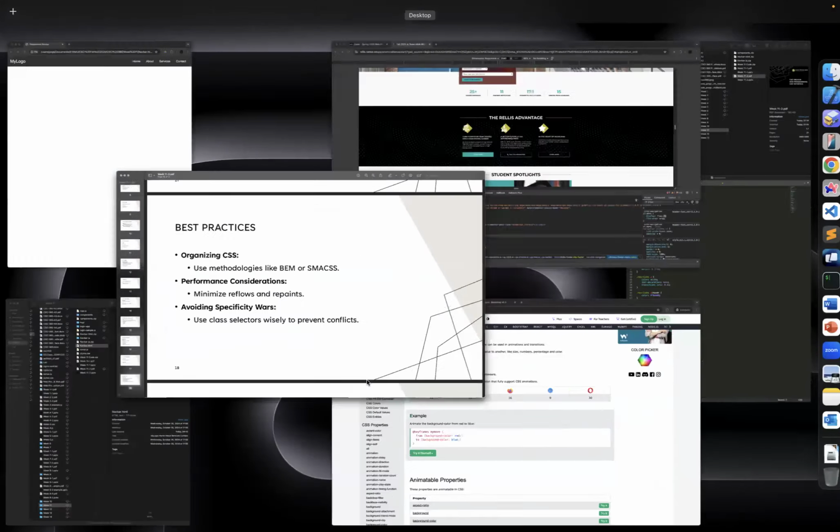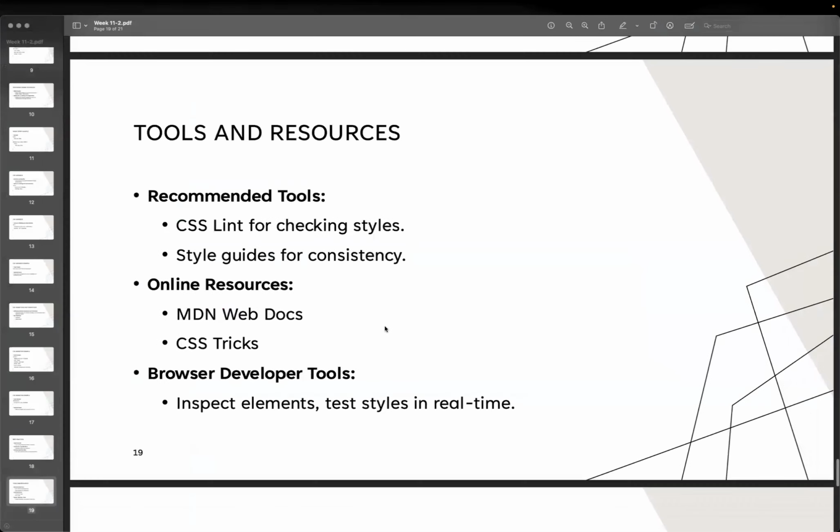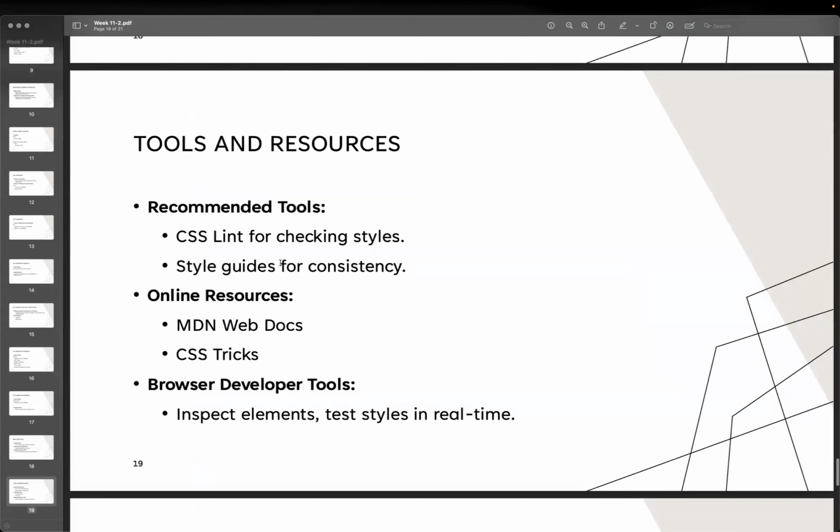Okay, and then you can use, say, some CSS linter to check the style guide, and also you can check lots of tweaks or W3Schools.